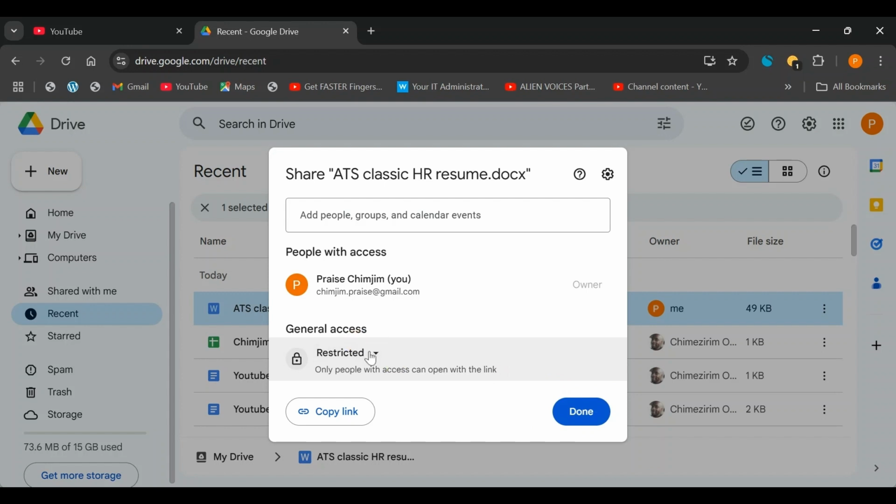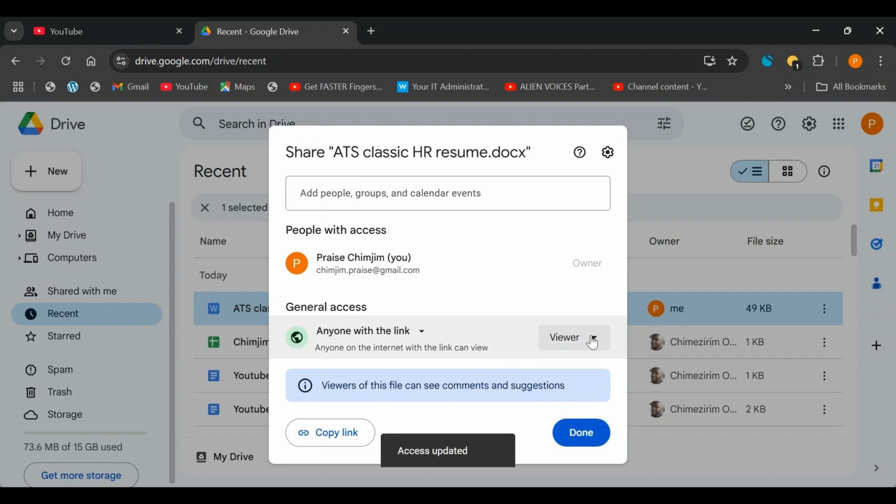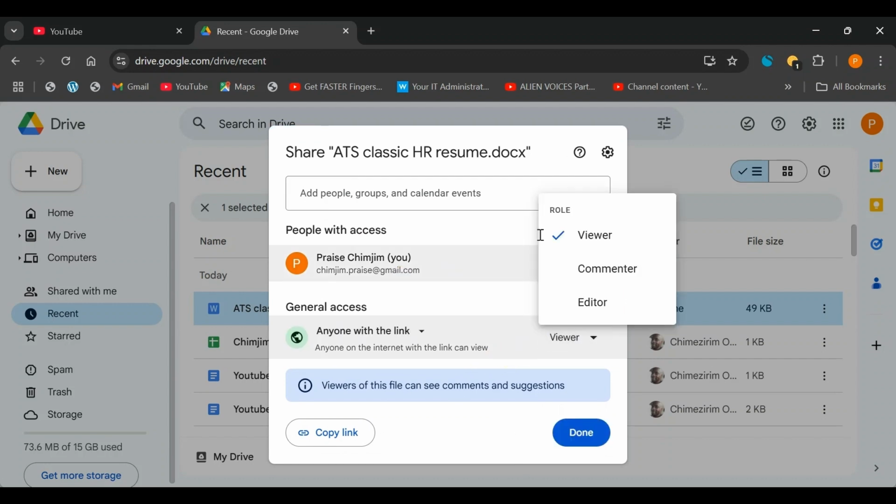Now you need to change the general access from restricted to anyone with the link. Make sure this is set to Viewer. That way they can view it but not edit anything. However, if you'd like them to edit the file, select Editor.